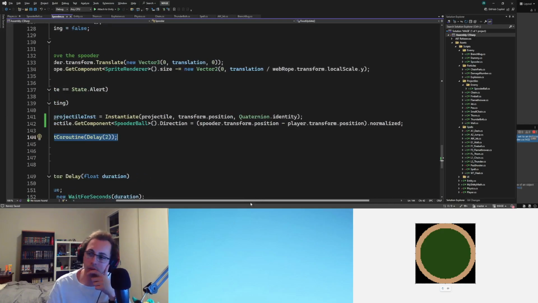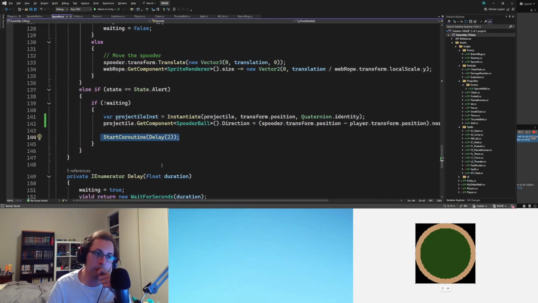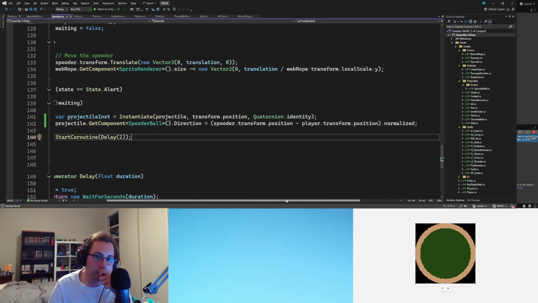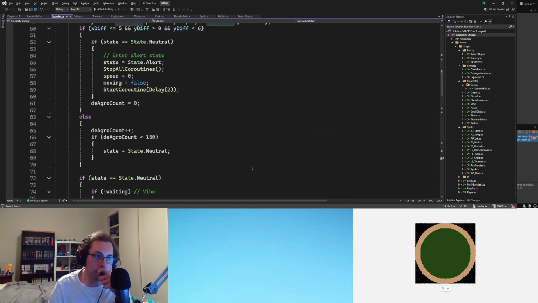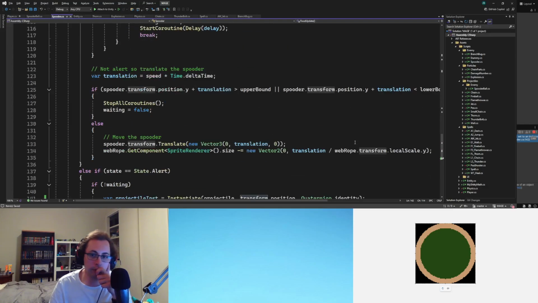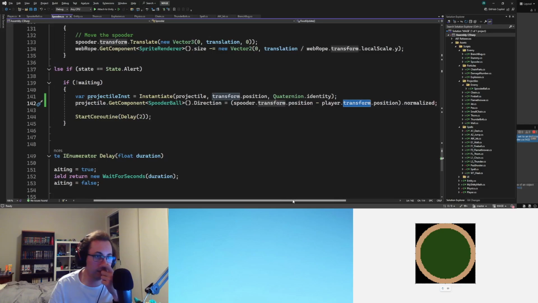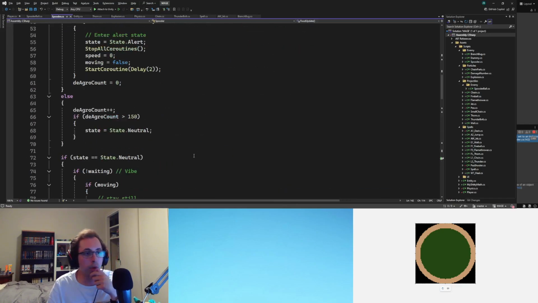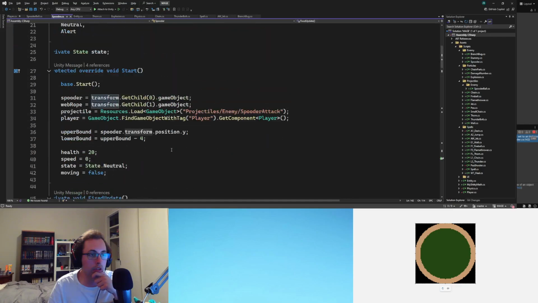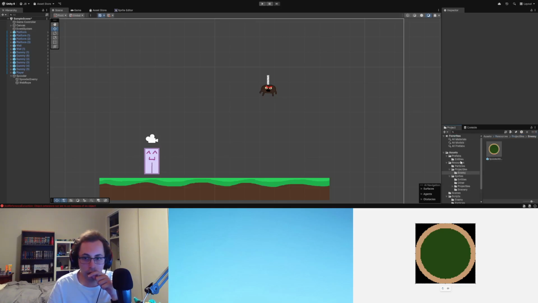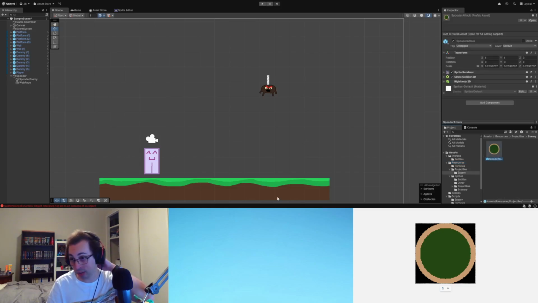It's probably because it was erroring. It was just spamming the... It would cancel out before it ran the coroutine. I'm using player.transform.position up here, right? So it's definitely not that. Something here is not defined. It's possible my path is wrong. Projectiles, enemy, Spooder attack. Resources, Projectiles, enemy, Spooder attack. That looks right to me.